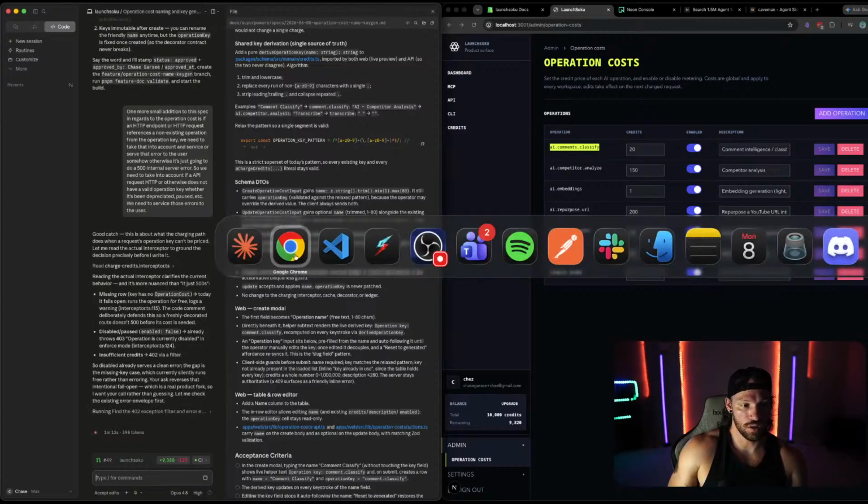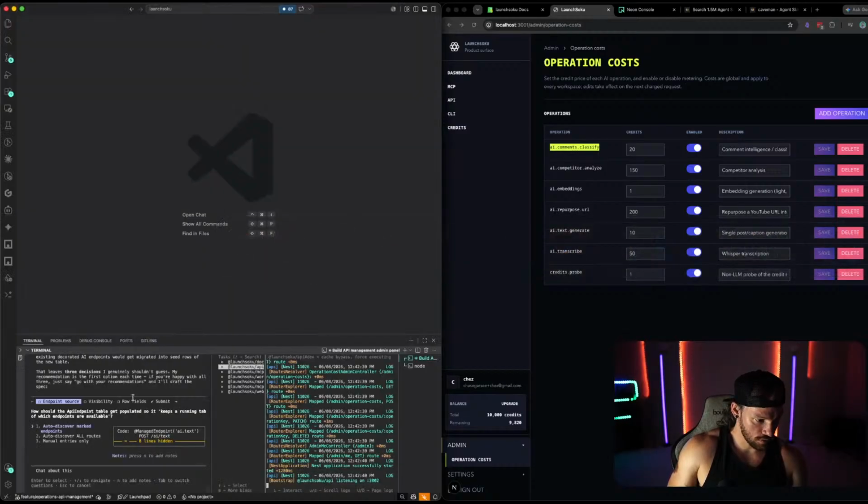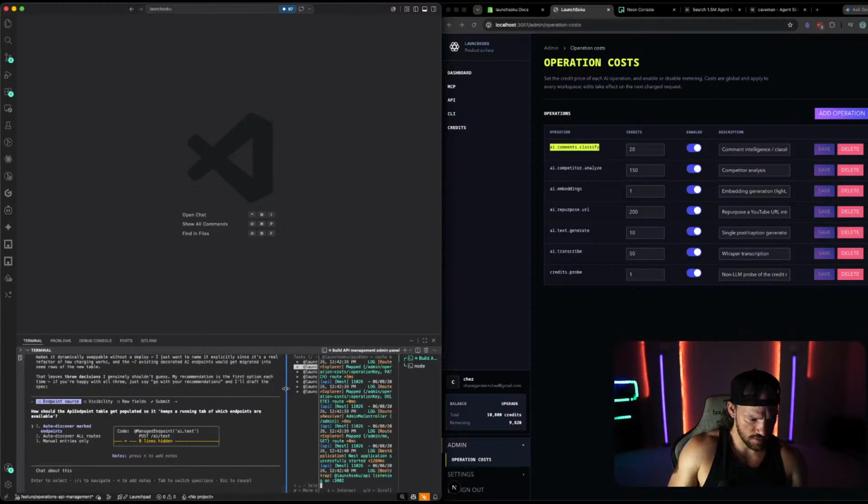Let's see where this one's at. Auto discover marked endpoints. Auto discover all routes. How should the API endpoint table get populated so it keeps a running tab? Auto discover marked endpoints. I wish it would give me a little description of what it means by this.